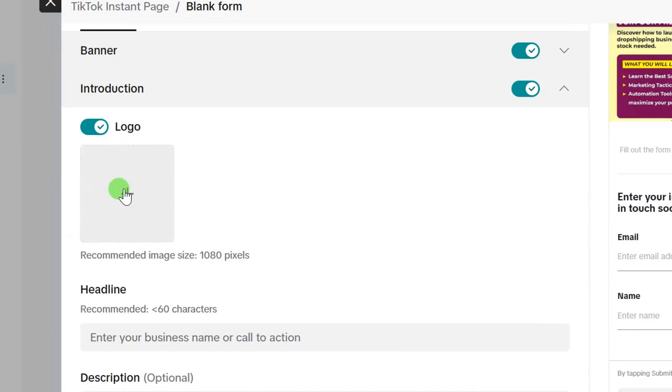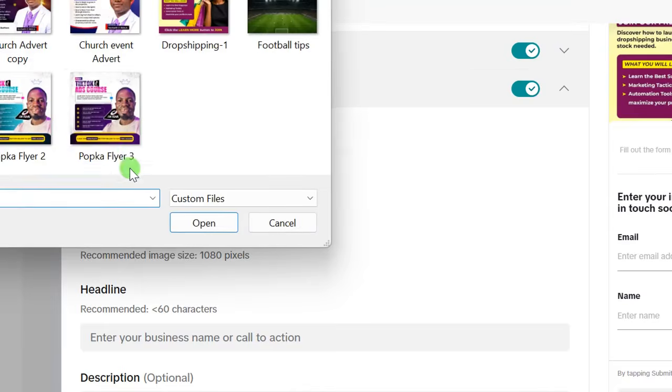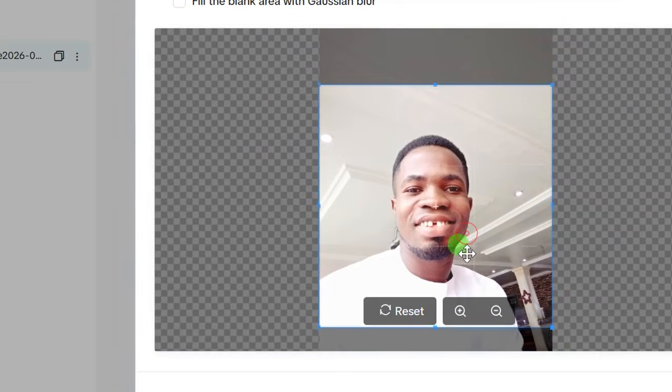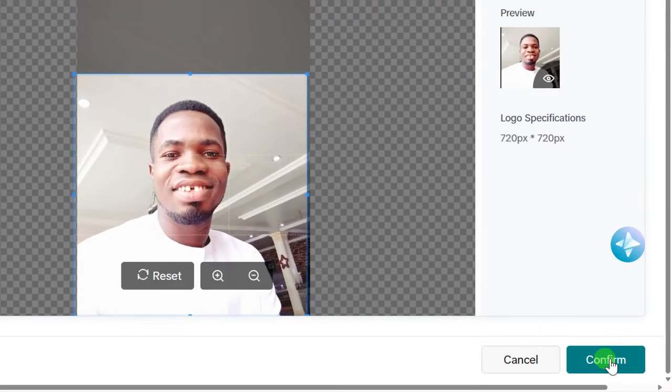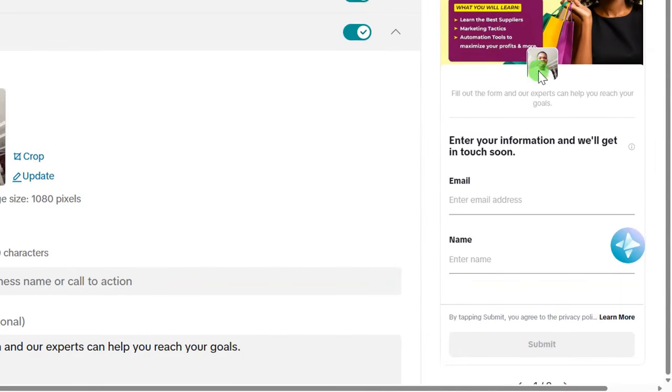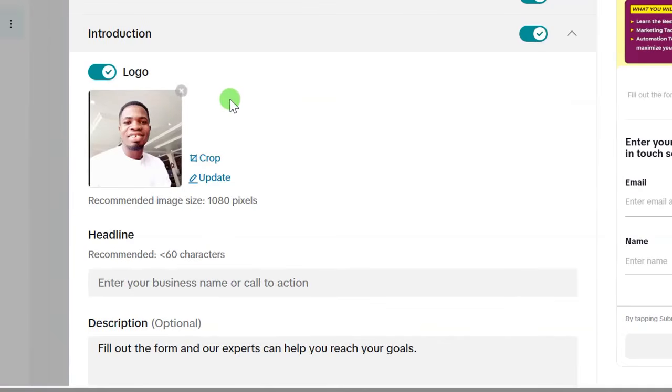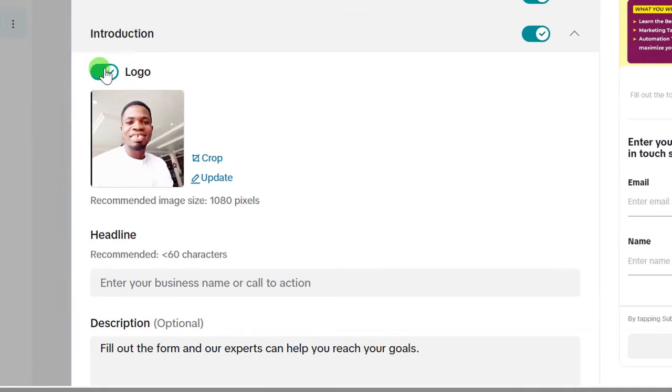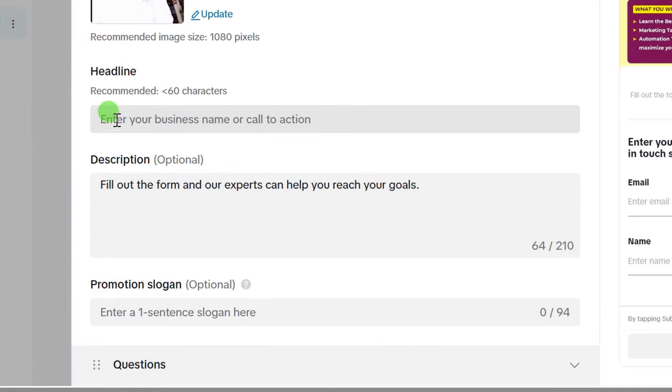You can decide to add your logo if you have a logo, or you can use your picture for the logo. Right now I would like to use my image for the logo, so I will just upload my picture like this and drag it down, and I'll click on this confirm button down below. Now my image, you see that my image is showing here. Now if you don't want to use your image, you don't want to use your logo, just turn off this button, right? And this one will disappear, right? Then the next thing is headline.